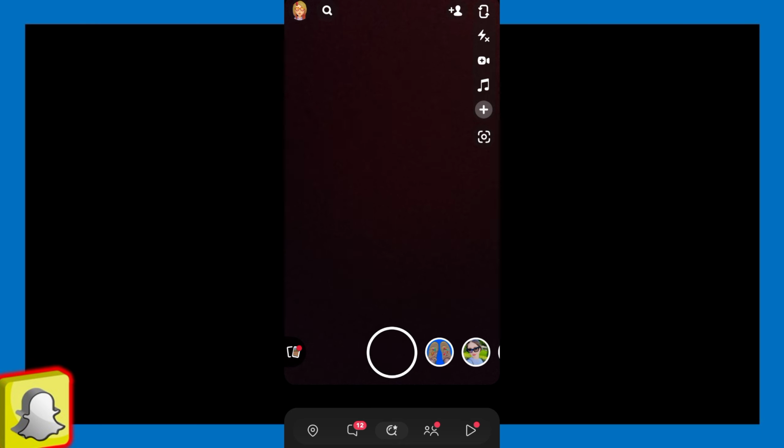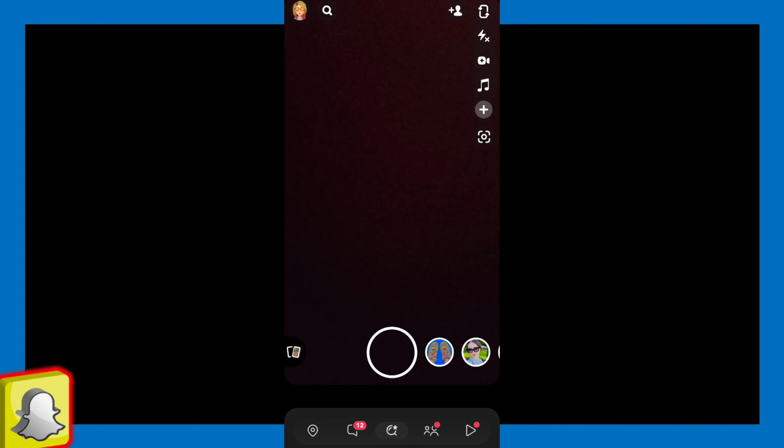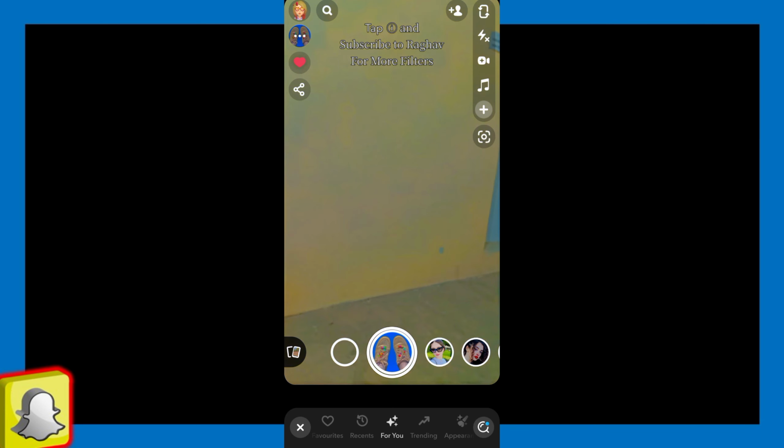First of all, you will have to launch the Snapchat app and go to the camera screen. After that, press and hold the record button to capture a video. So let me use this filter and let me record the video from there. After recording that video, tap on the loop icon at the very bottom. So you will have to tap right here.